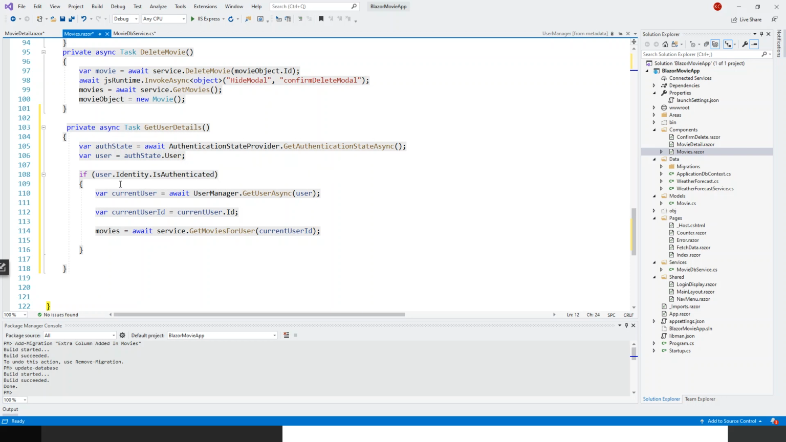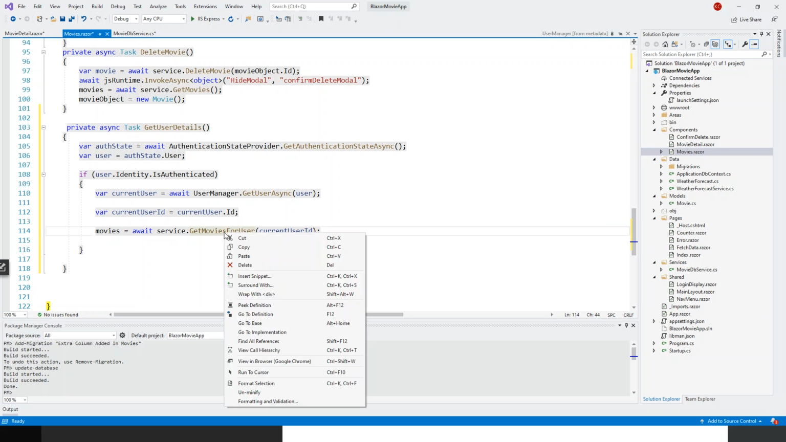So if that user is authenticated, then the current user will become the user manager on IdentityUser dot GetUserAsync. So it returns the user corresponding to the IdentityOptions.ClaimsIdentity.UserIdClaimType claim in the principal. Okay, and then again I am getting current user ID as current user dot ID, and then I am calling this service dot GetMoviesForUser, which I have already described.